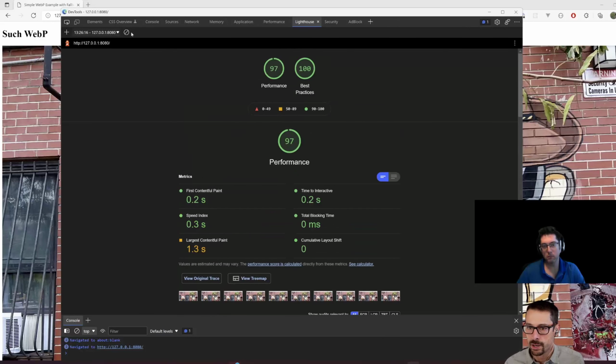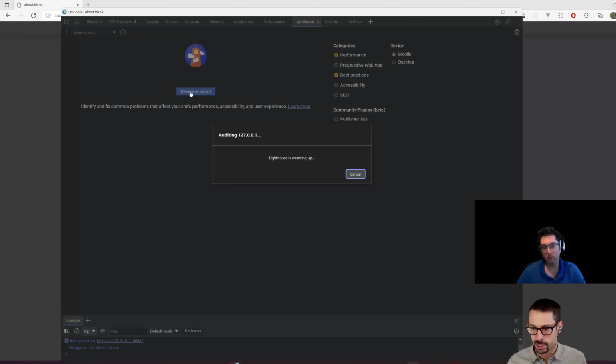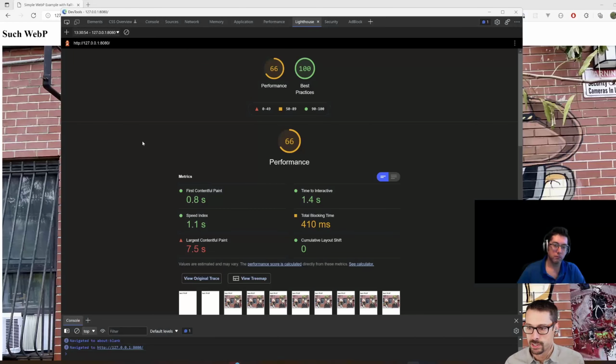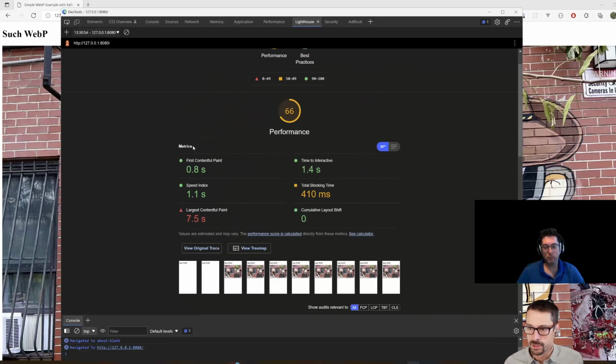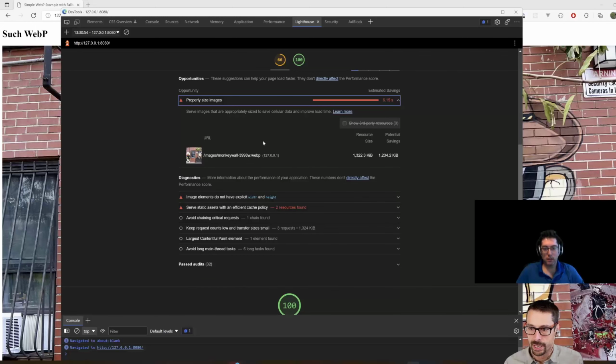you can run Lighthouse for desktop or for mobile, and for mobile it simulates a smaller device, but also a worse connection, like it simulates a 3G connection. So it takes longer to download those bytes. So here you can see that it's taken quite a long time. My performance score is a lot worse than it was. So instead of a 97, I'm at a 66. Even with WebP. Yeah, even with WebP.